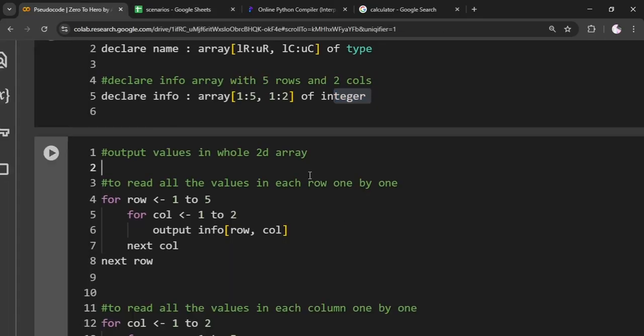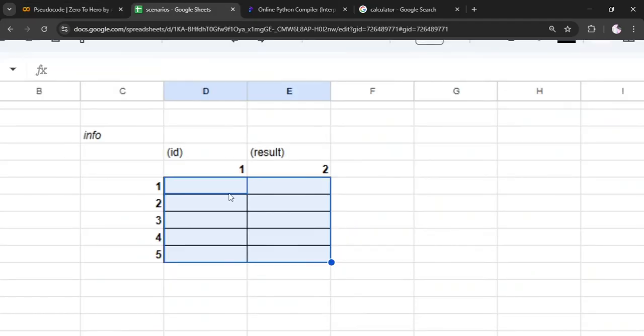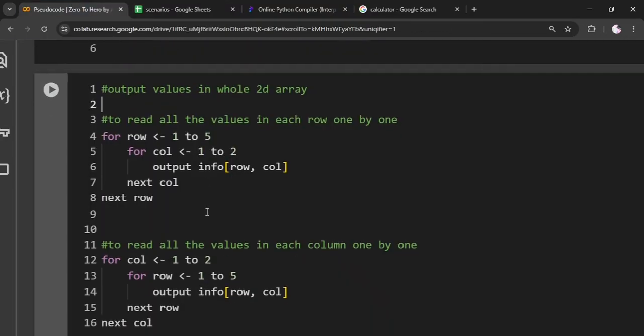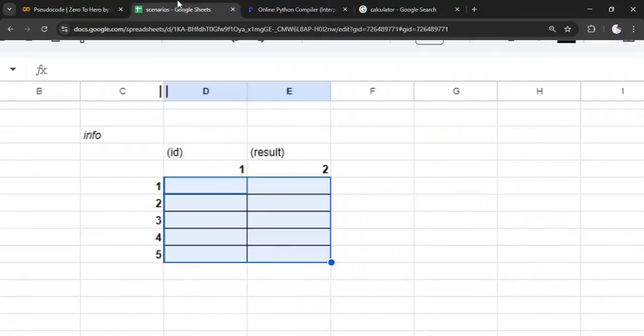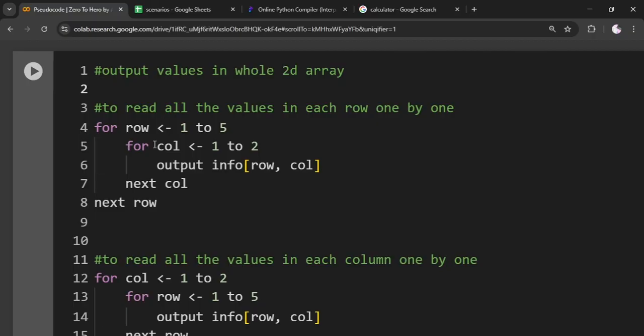Alright, so output the values in the whole 2D array. Let's say my whole 2D array is empty and I want to add some values in it. For that, I need to run a nested loop. The reason is simple: I have to iterate either through rows or through columns one by one. So the outer loop I can run from rows. This will read each row one by one.